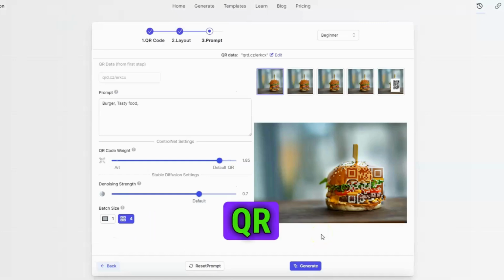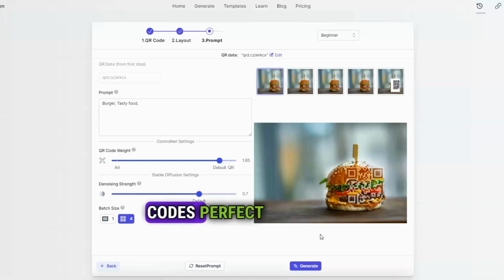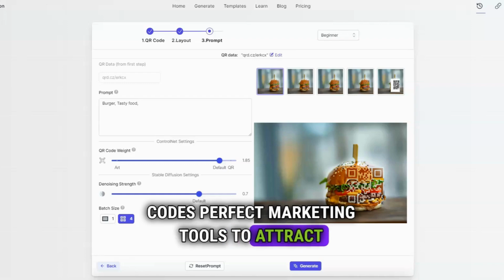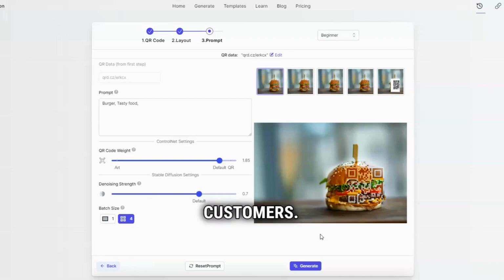And here you go with the QR code integrated into the picture. The QR code is dynamic, so you can change the destination at any time. This makes the QR code a perfect marketing tool to attract the attention of your customers. So enjoy the generation process and have a great time.